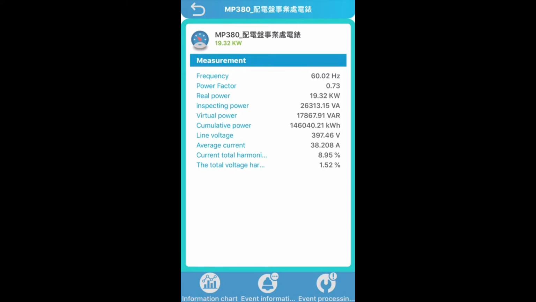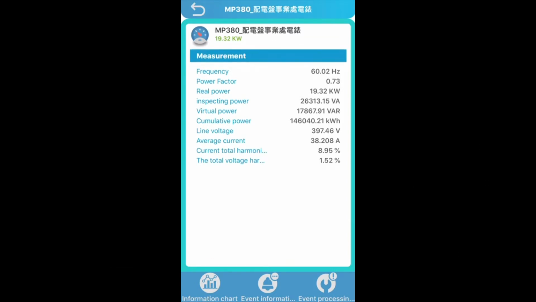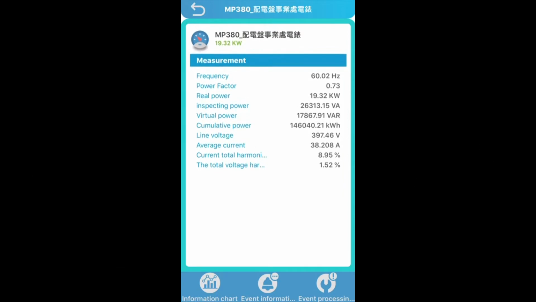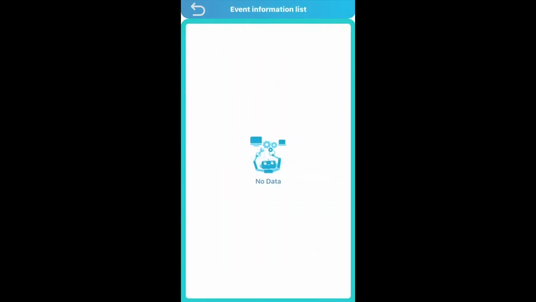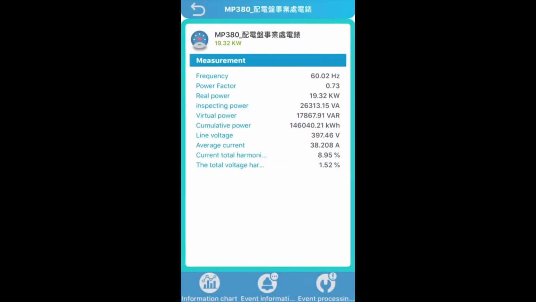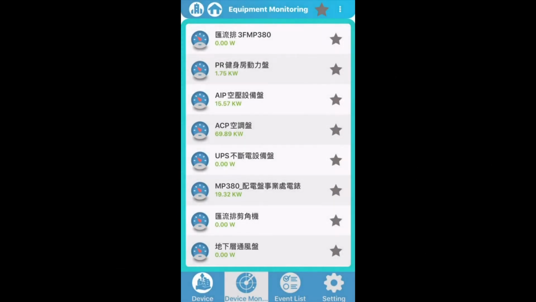Such as this one, this is the switchgear department meter, and then you can see the frequency, power factor, real power, inspecting power, virtual power, cumulative power, line voltage, average current, total current harmonic, and the total voltage harmonic. And here, if any problem happens, you can see it from the event information list. Okay, let's go back to the previous one.